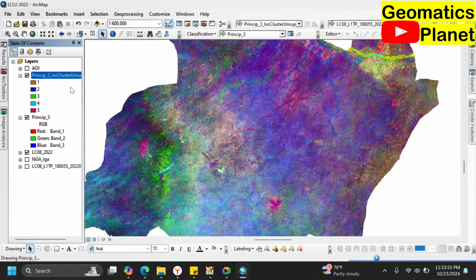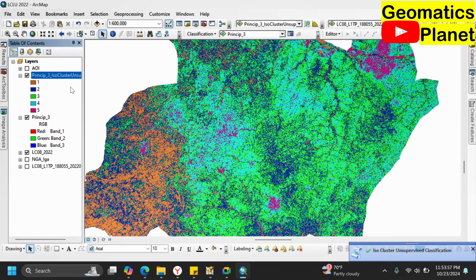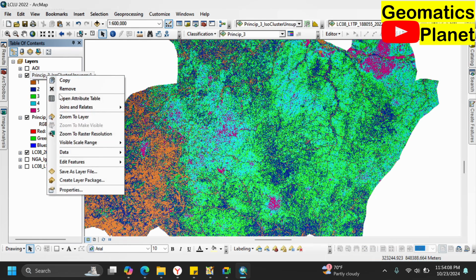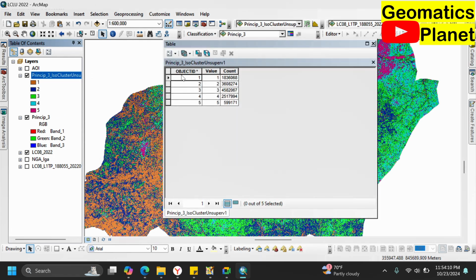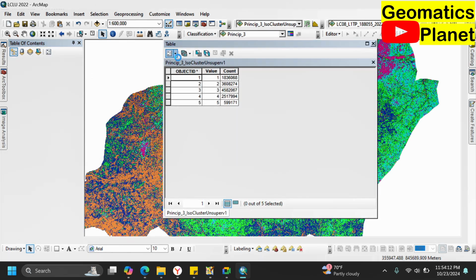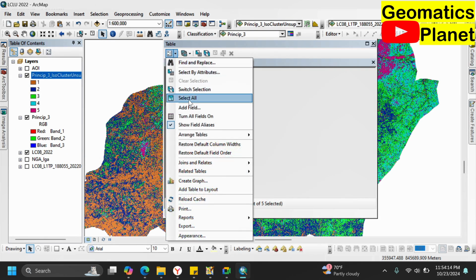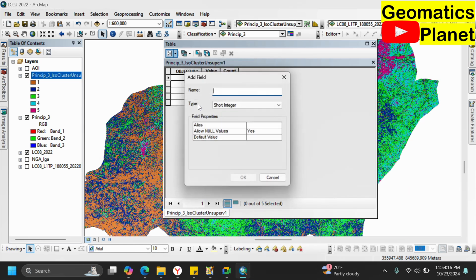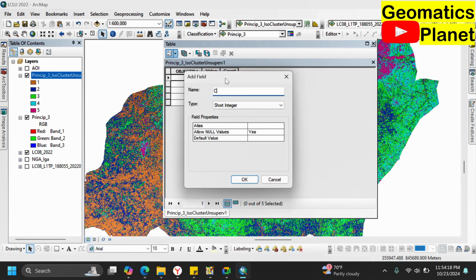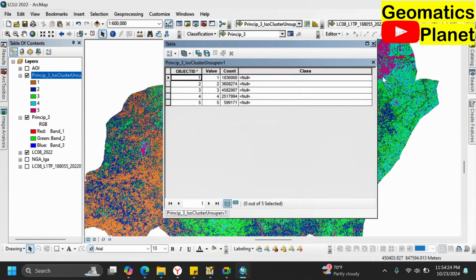All right, so as you can see, it has grouped it into 5 for us. Now if you look here, I have ISO cluster 1, 2, 3, 4, 5. Now what will I quickly do? I can go here, go to open attribute, and then go in here. This is the number of count, and I will add a field, and the field I want to put is classes. Then I'll put it in text, and then I'll click OK.